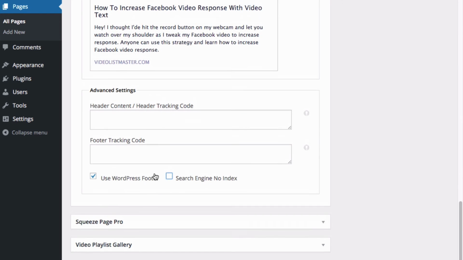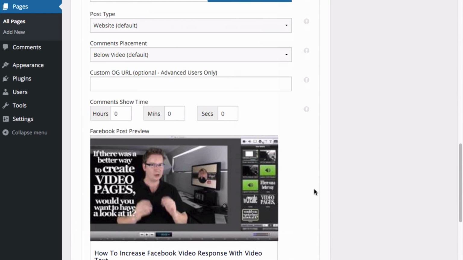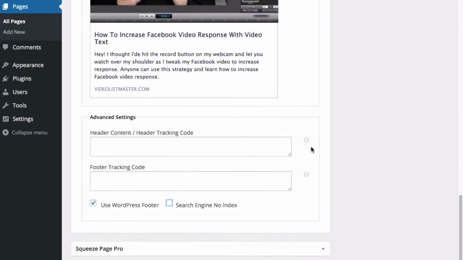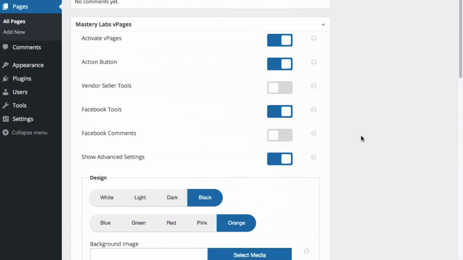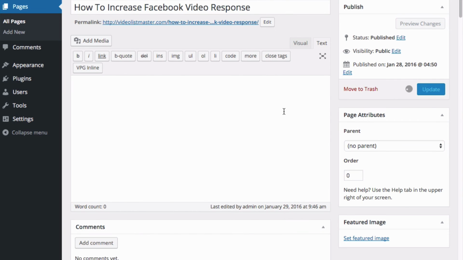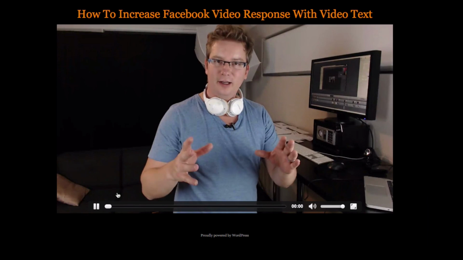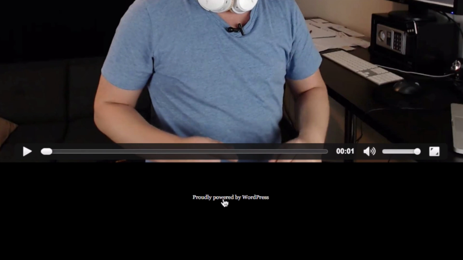use WordPress footer. I forgot to mention about the comments, but yeah, with the Facebook comments, you've also got the timed option there to show the comments. But let's have a look at the WordPress footer here. Going to reload the vPage. Well, hey there, how you going? And there I've got powered by WordPress. I obviously haven't set up my footer links, but if you've got footer links with your theme or your WordPress setup, then those will show up there.